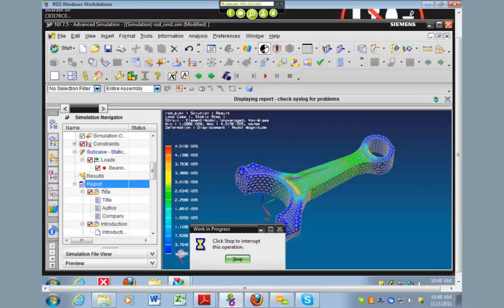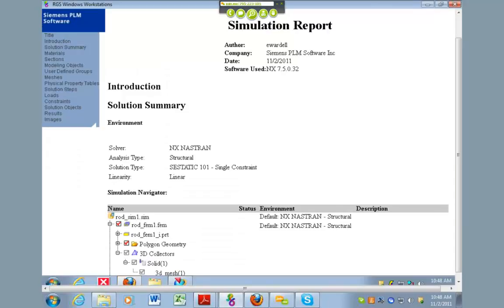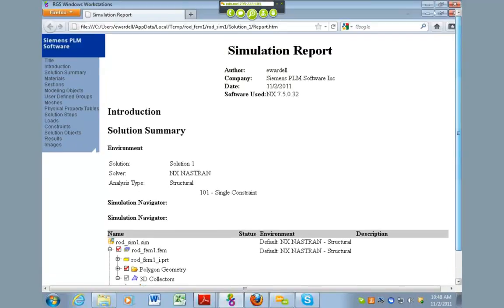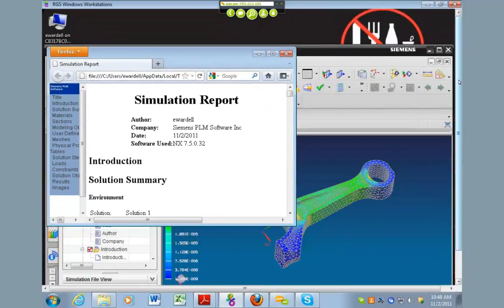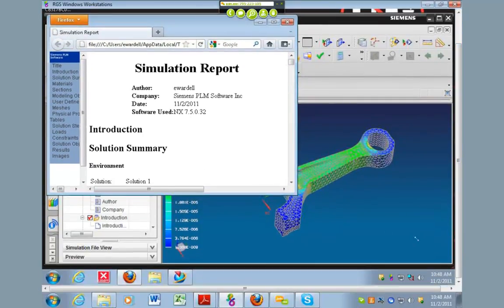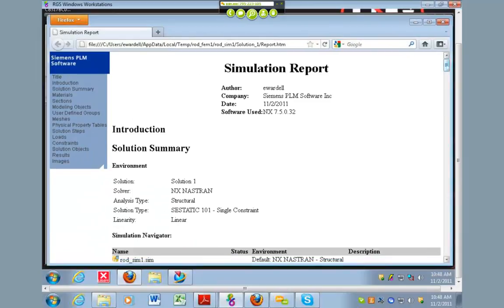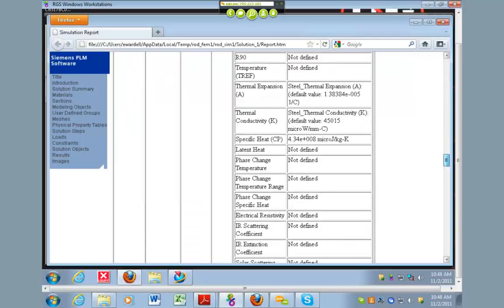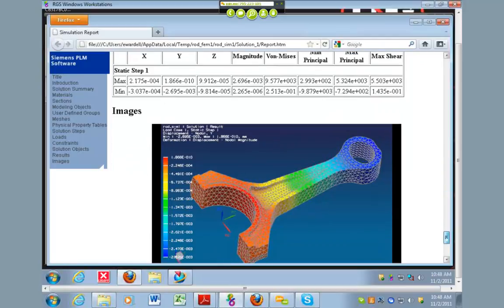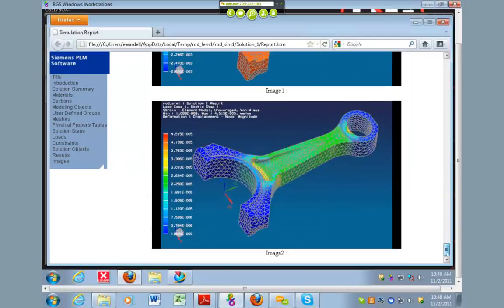And it'll create an HTML of our result. So this report now has all this information about the simulation and whatnot, and down at the bottom we have our images that we have saved.